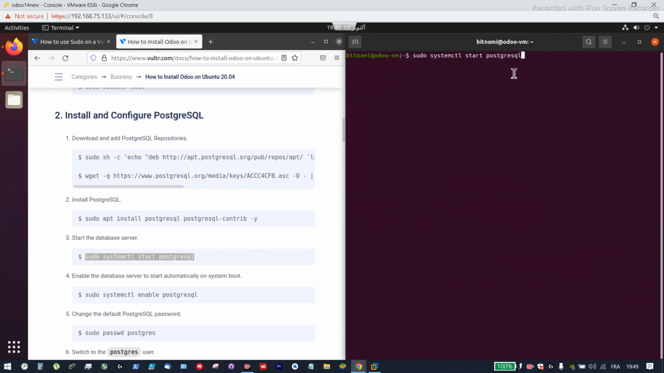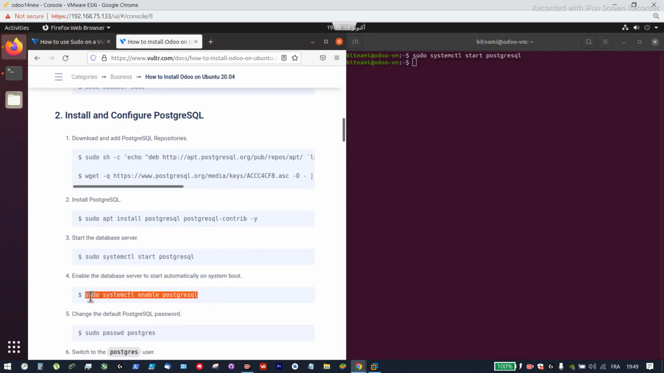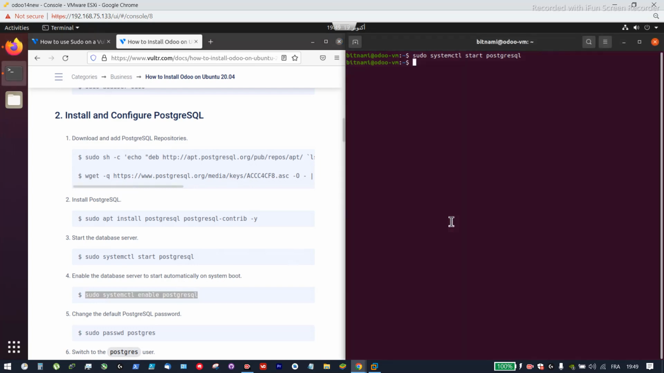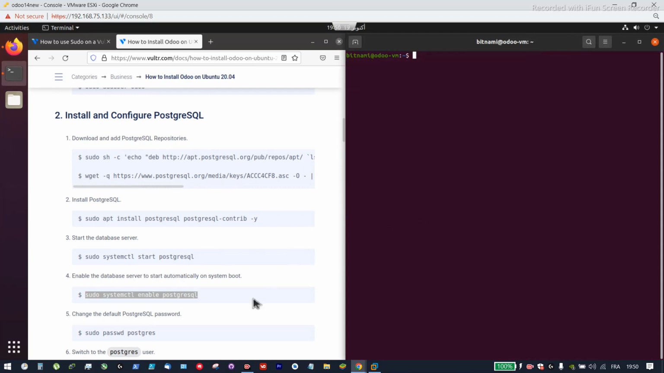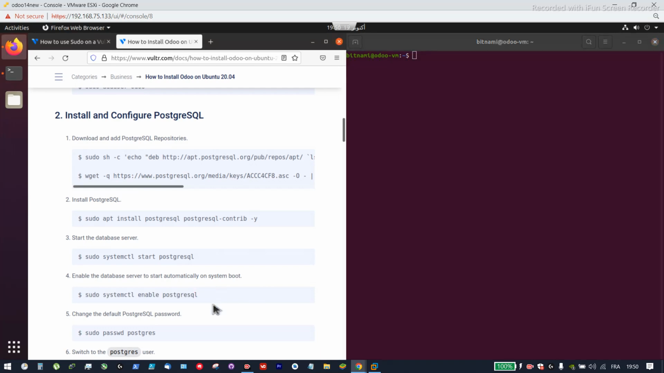We're going to start the postgres service in here. We're going to enable it so it automatically starts when the system boots, when you start your machine. So this is starting. Okay, this is very clean. Everything is working.